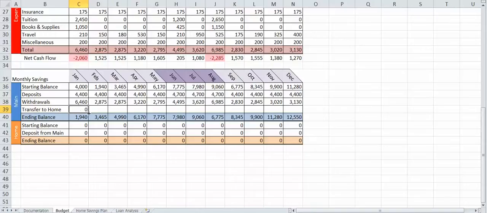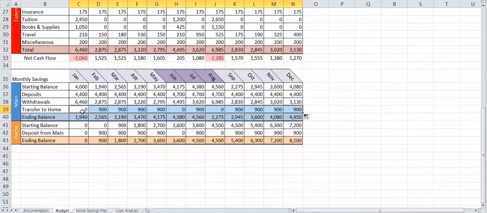So let's go ahead and use the fill handle to copy this across, and you'll see that in the months when the cash flow is greater than $1,000, you get the 900 appearing in the cells where I've copied the if function. In the months where it's less than $1,000, I'm transferring 0. So I know that the function has worked because it's doing what I expected it to do.